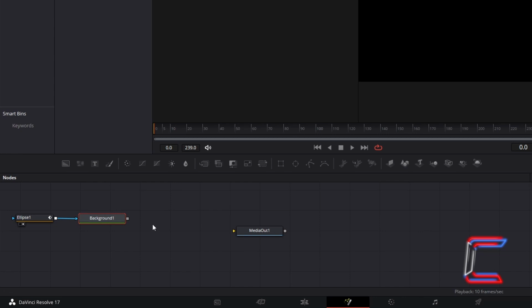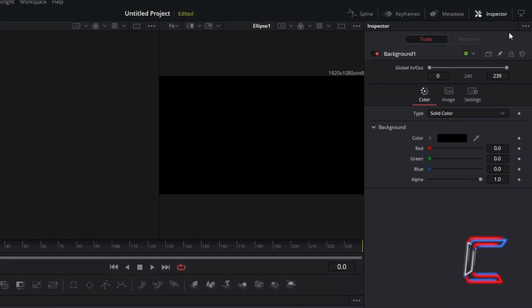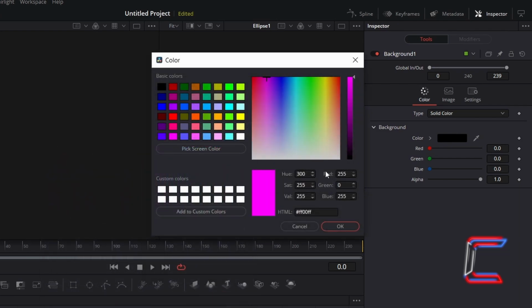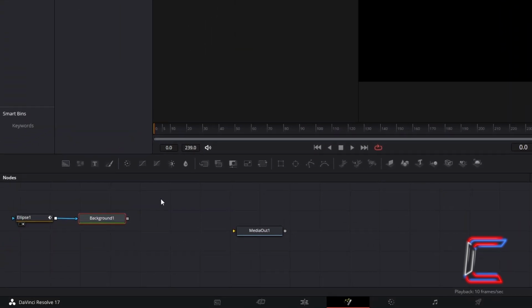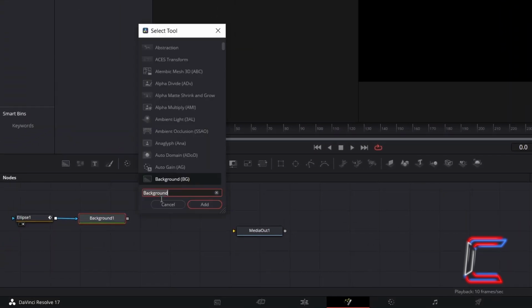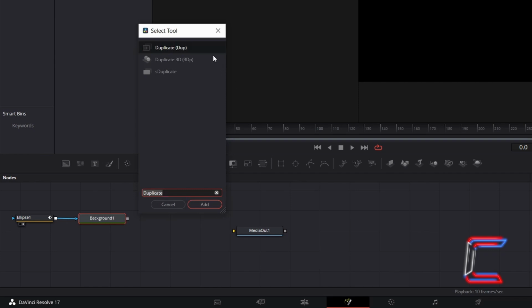With the Background 1 node selected, go to Inspector, and under Colour, double-click on the colour box under Background, and choose your preferred shade using the options. The hexadecimal code for this particular colour shade in this project will be hashtag FF00FF. Click OK when you are done. And with the Background 1 node selected, hold in Shift and press Space again, and go to Add the Duplicate node.